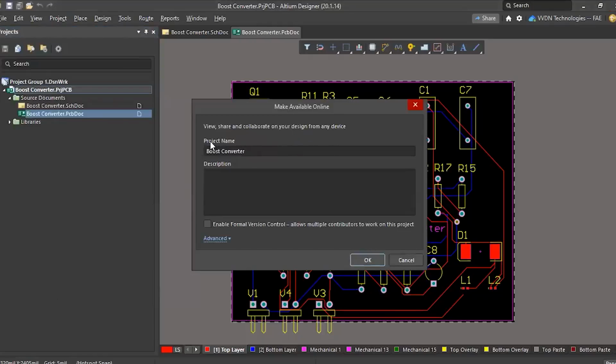Here you will get a window. You can give a project name as well as a description if you want to give any description. So I will just give the description, please review.